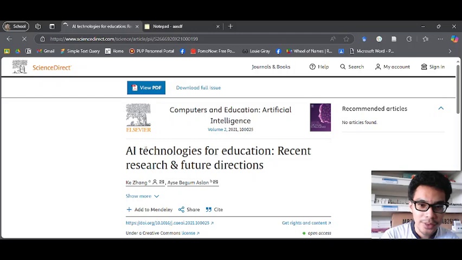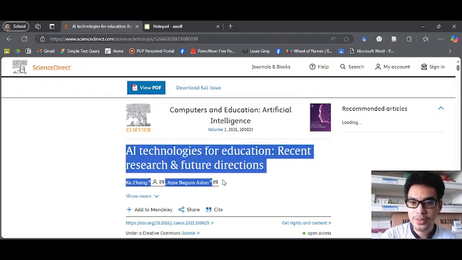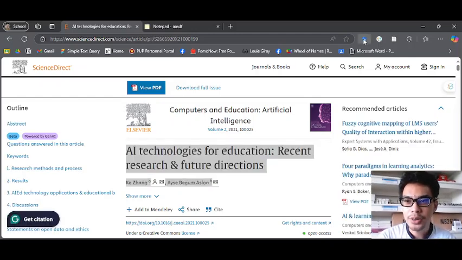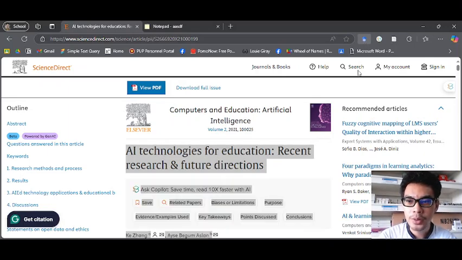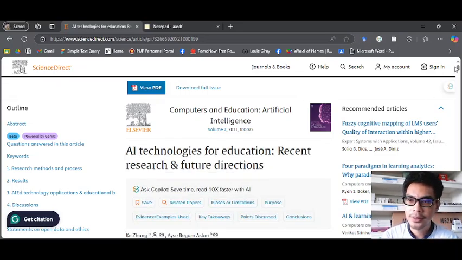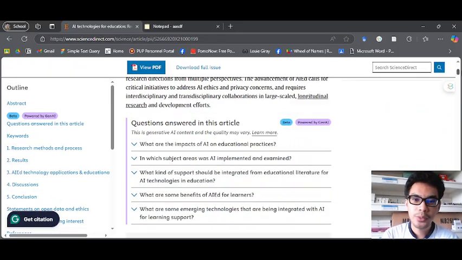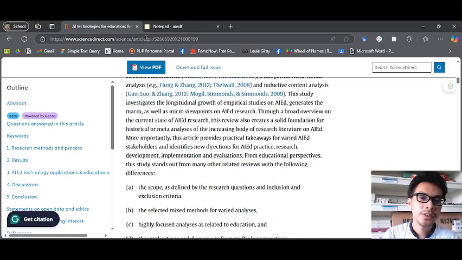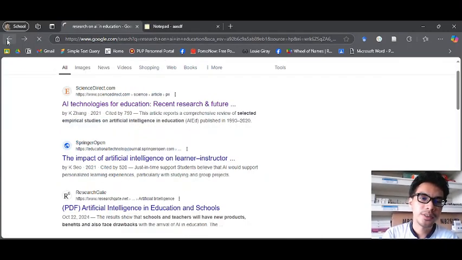Let me just have this one. How about this? Let's just pray it works. There you go, it works. Just click this one and copy and cite it. There you go. This is so nice. Have the Google Scholar extension and you'll see its benefits.